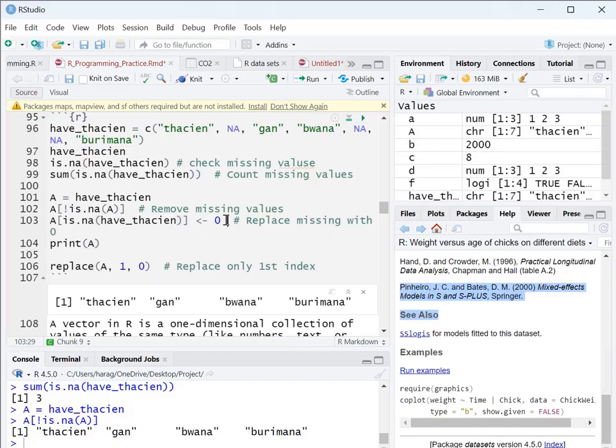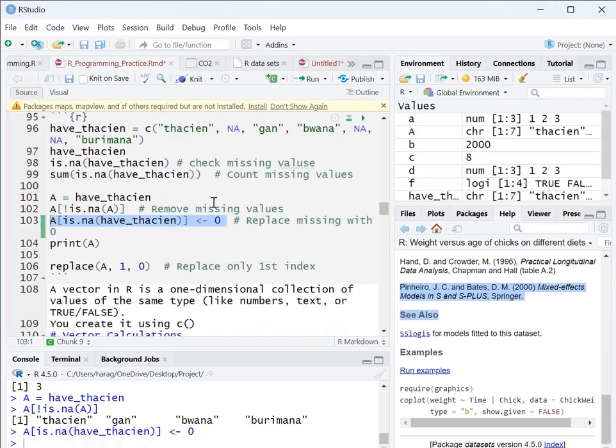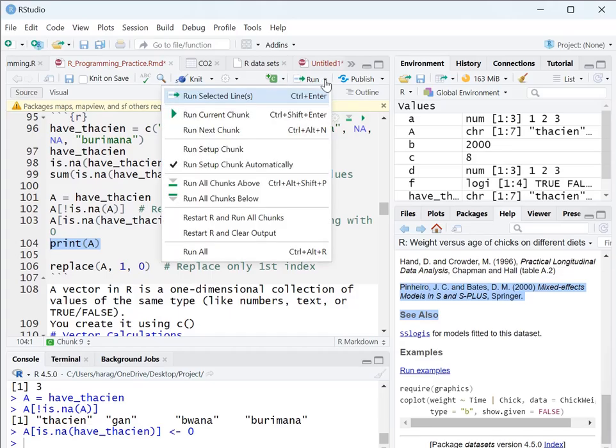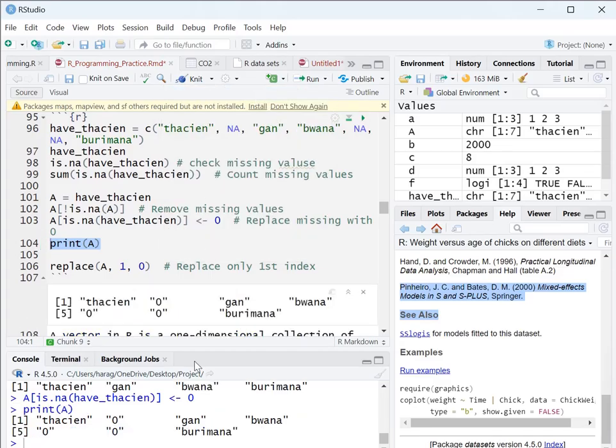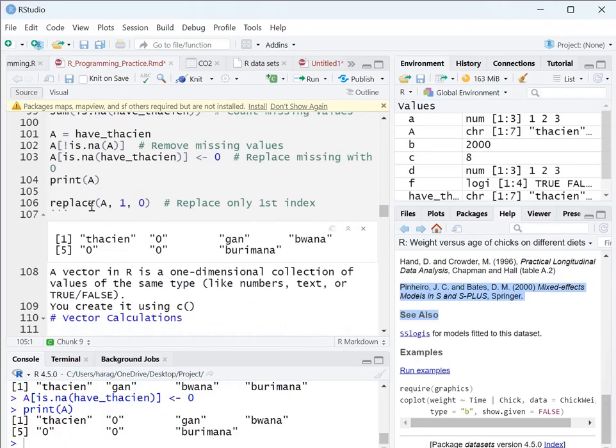So if I run this, and then let's print A again. Now you will see that where I had missing values, I will have zeros. Replace A by 1, replacing only the first index. This is how you can replace specific values. The index is like the location of the values.